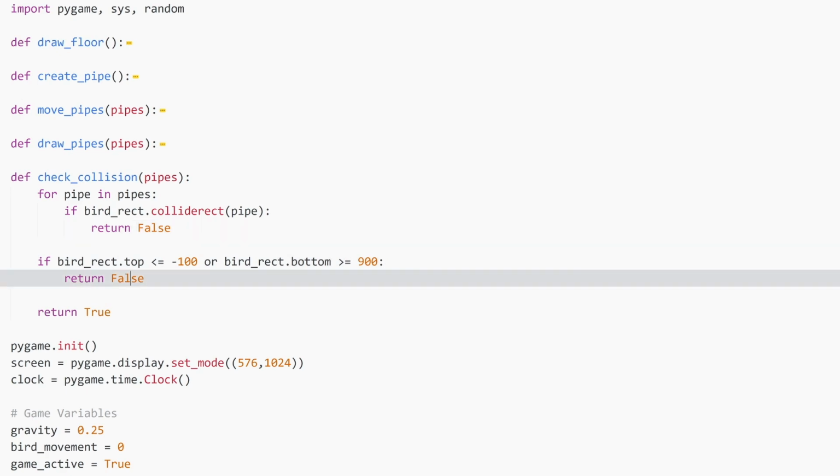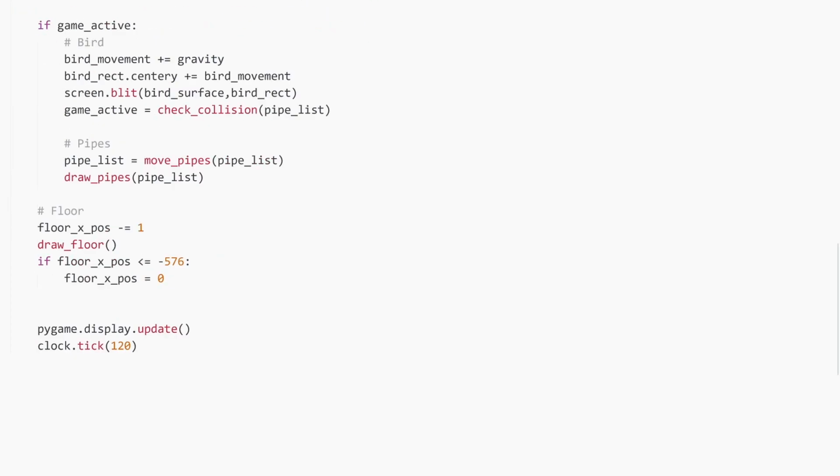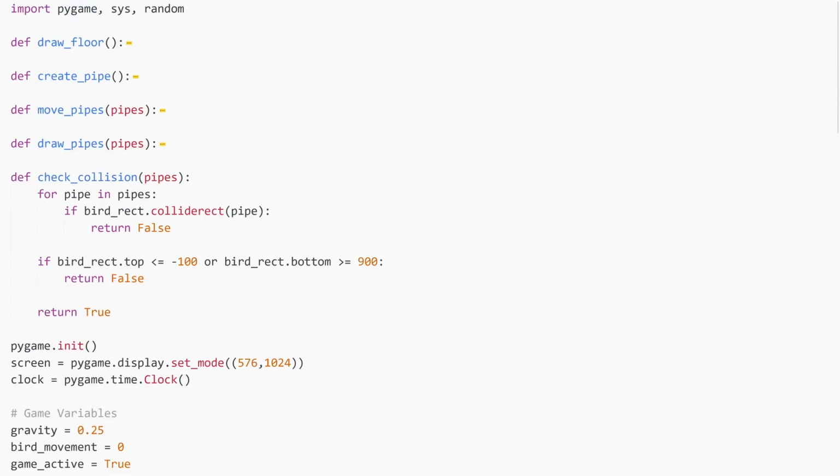And if either of these are returning false, then we are storing false in our gameActive variable, and if this one is false, the game loop or this part of the game loop is not going to run anymore. So we are effectively stopping the game. However, if neither of these are true, then we are returning true and the game continues. So let's try this.